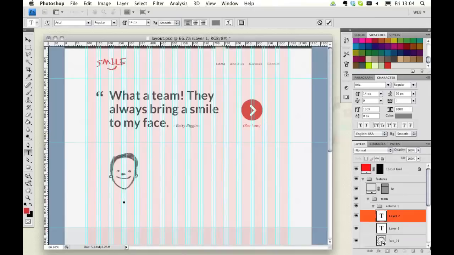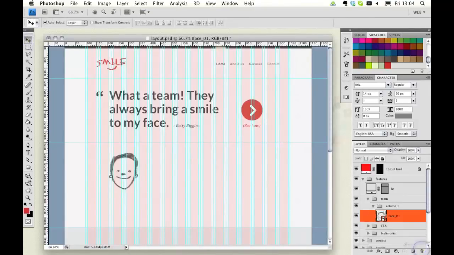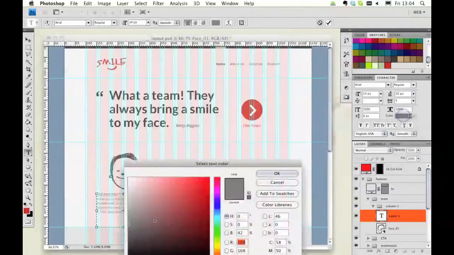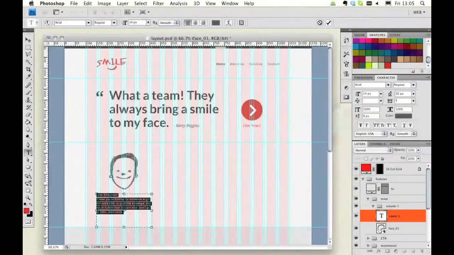What am I doing? Sorry, let's just get rid of those and drag it again. We've got all the settings correct. Alright, we'll paste that in there. So we're on 14 pixels, 20 pixel line spacing. Let's just darken that up a touch. Okay, very neat.